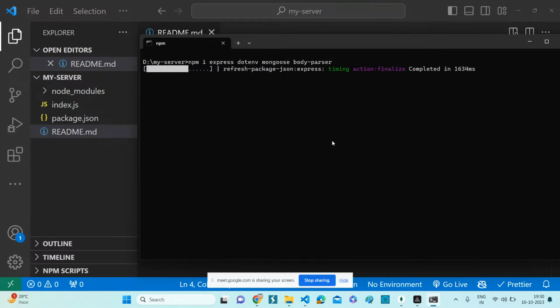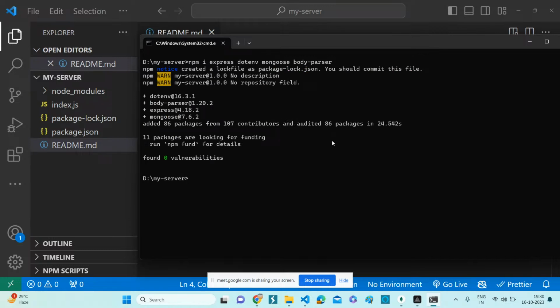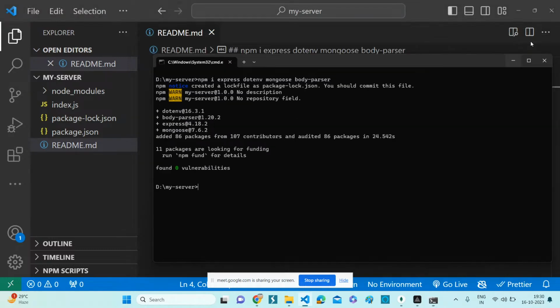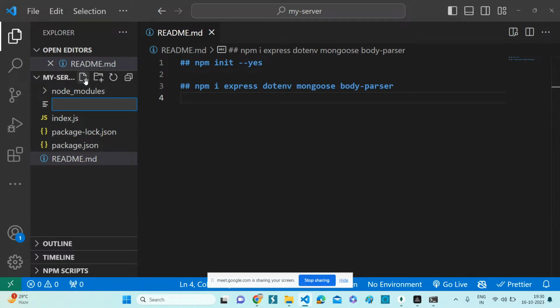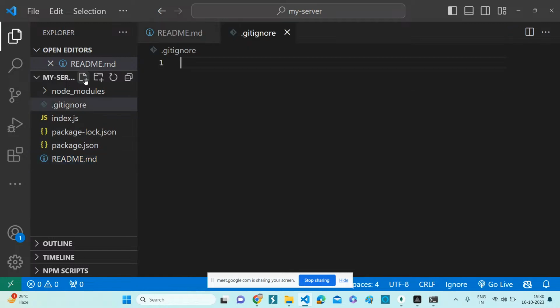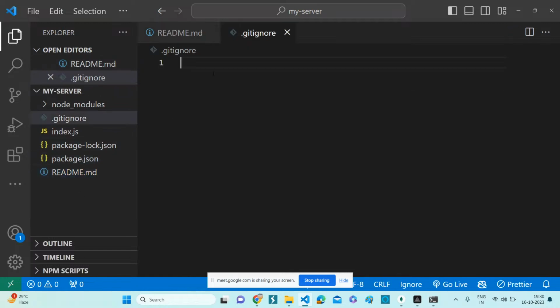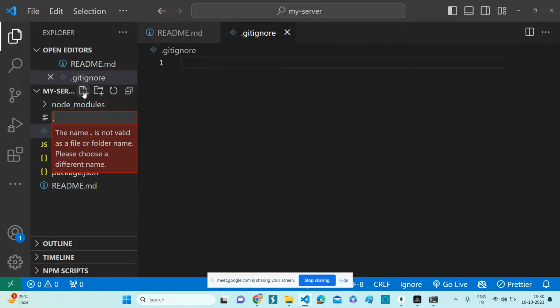And we need to create a .gitignore file, because we should not commit node_modules and the .env file to GitHub, right? So without wasting time, I'm going to create the .gitignore file. And we are using .env, right? So we need to have a .env file.